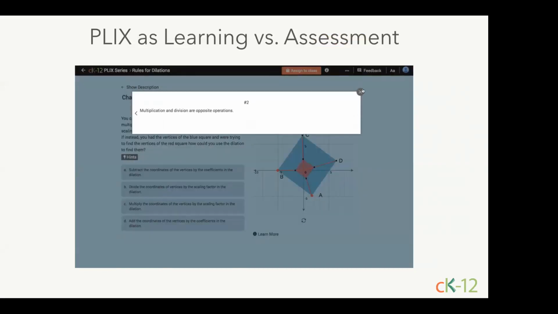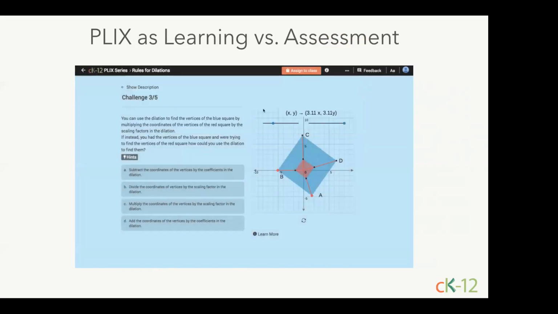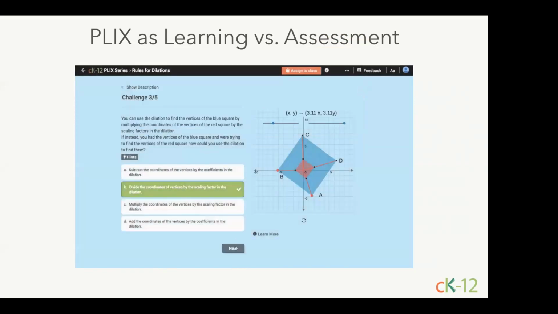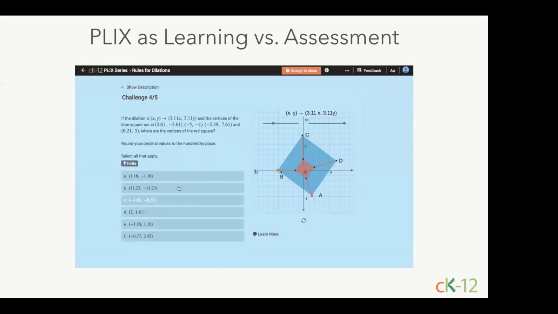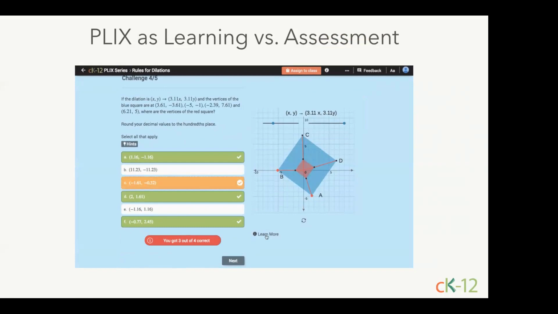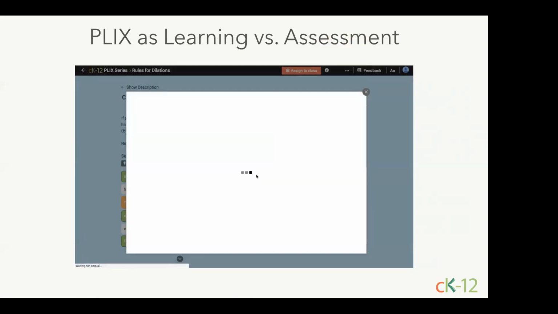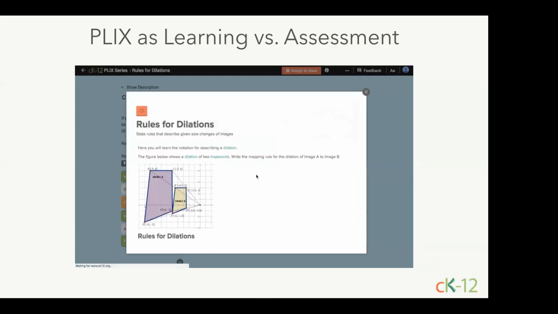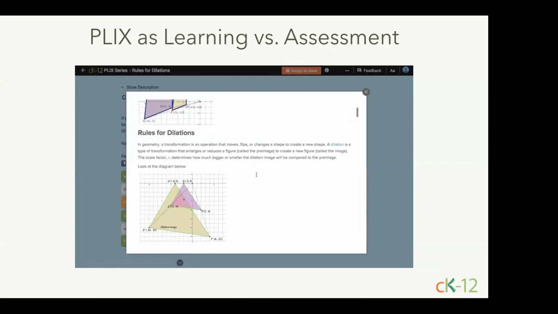Note that if you get an answer wrong, you'll see the option to show the correct answer. Once again, this is a learning, not an assessment tool, so students will be able to get immediate feedback and guidance when they attempt a question. Students can also use the Learn More option to read about the matching concept and gain a better understanding of it. Encouraging students who are struggling to access these resources is another great way to personalize and support student learning.